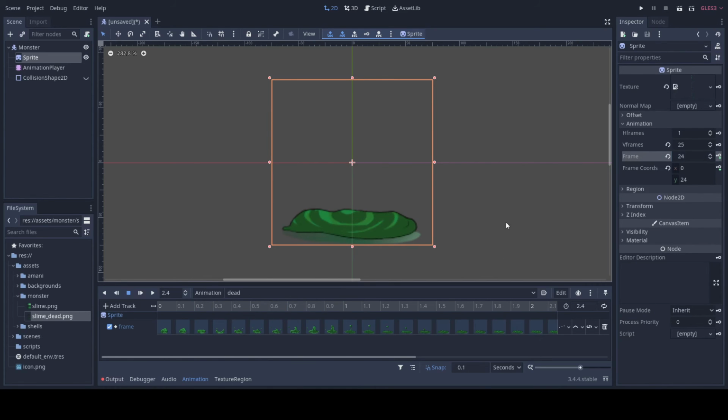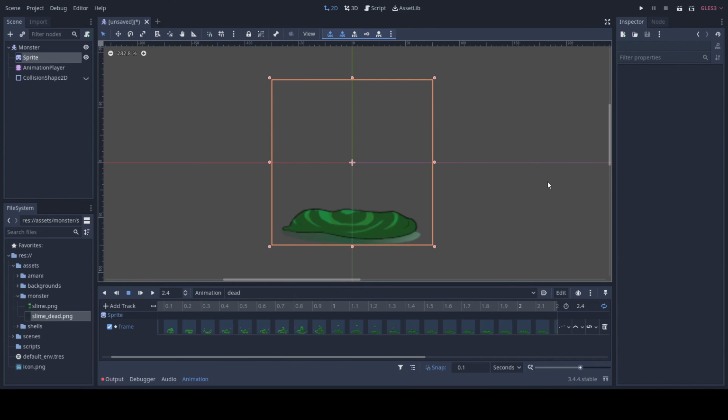Unlike our other animation for our monster, this one will not be a looping animation. It's going to play once, just once, when the monster is dead. And also, we don't want to enable autoplay. So for purposes of viewing our animation, we can go ahead and enable looping, but we're going to remember to disable it before saving our scene. So enable looping and click on play. Go ahead and click stop, and then we're going to disable looping.